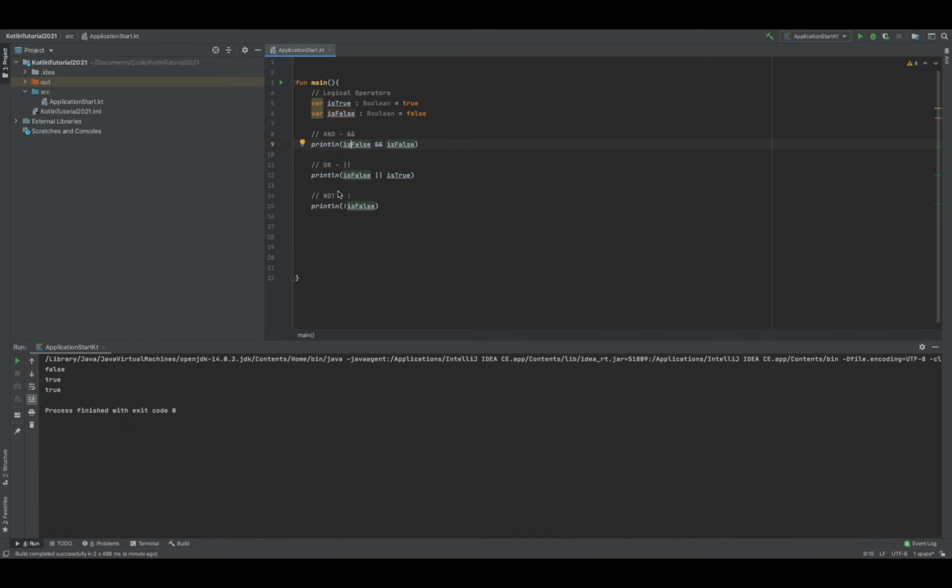And then you have the not, which essentially negates the value of the expression provided. So if you have a false variable or expression, and you use not in front of that expression, then it returns the opposite value. So in this case, this is false. If we negate it, or put not in front of it, then it will return true.